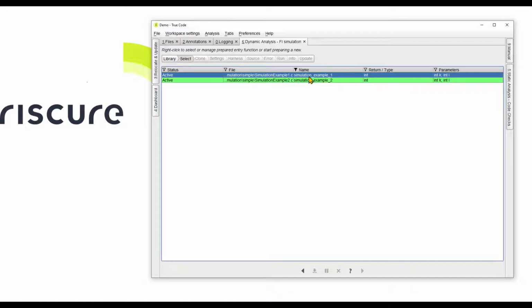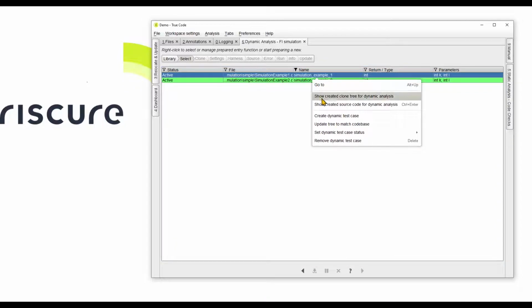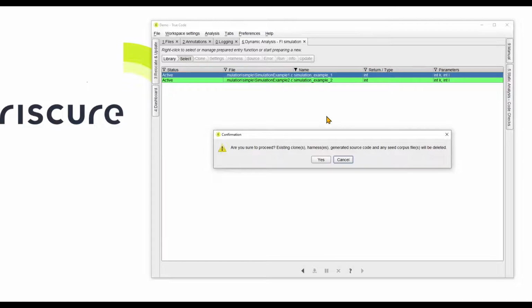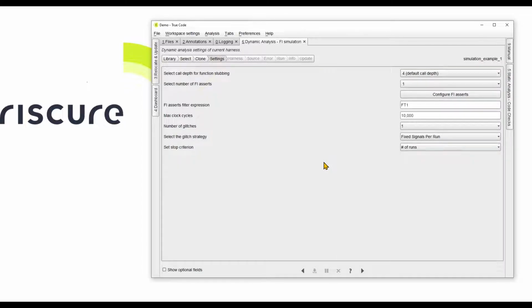Once you have found the function, select it, and right-click on it to reveal the function harnessing options. On the Context menu, select Create Dynamic Test Case to start the harnessing process for fault injection. If you selected a function that you have already simulated or even only stubbed, shown in green color on the list, TrueCode will ask for your confirmation for overriding the already present function harnesses.